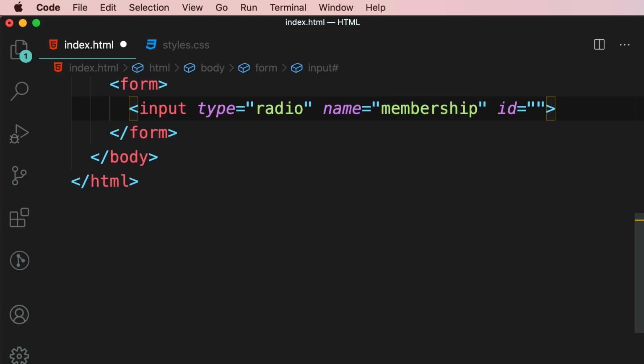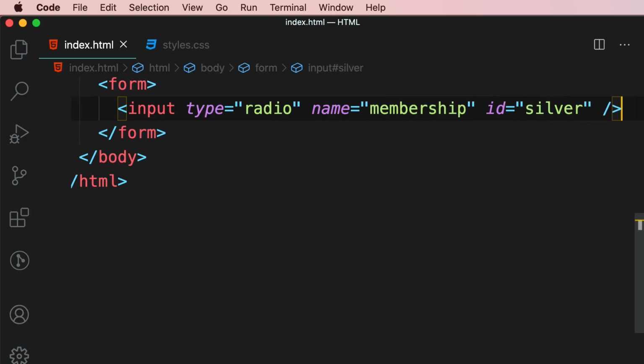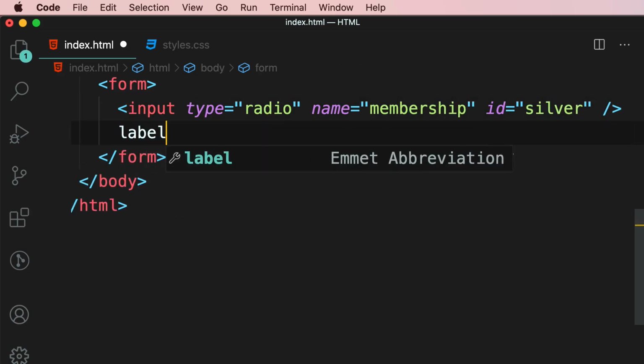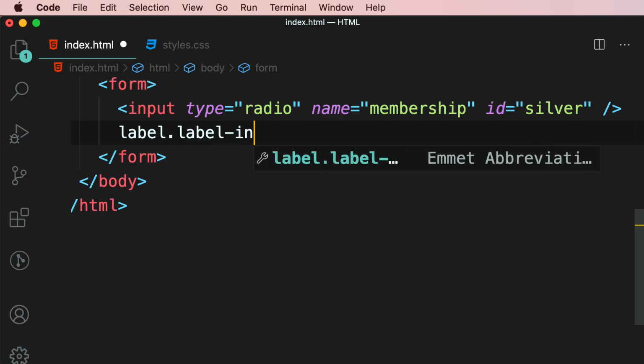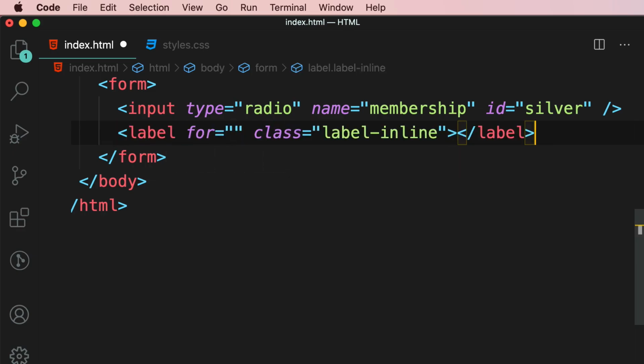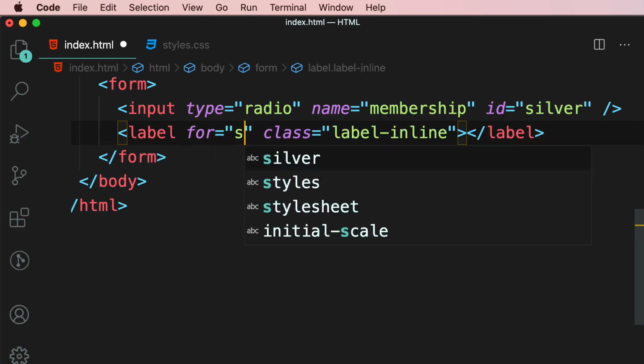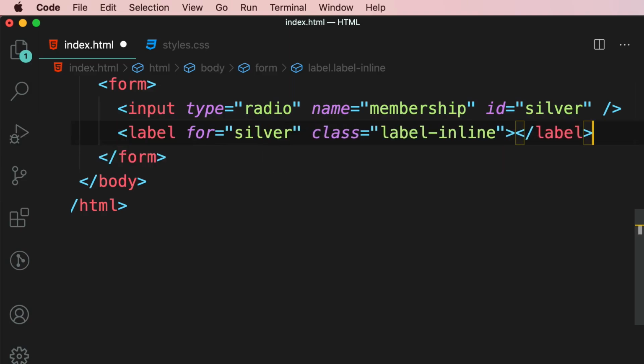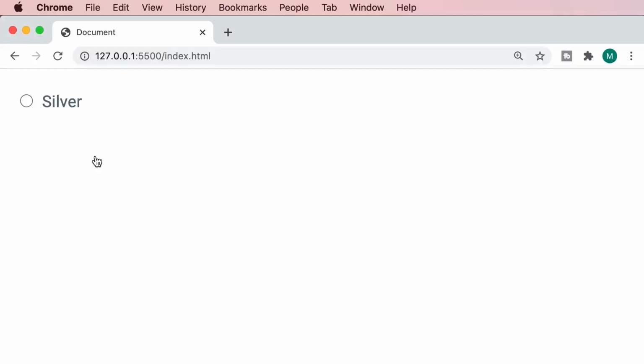So I'm going to call this group membership. And I'm going to give this the ID of silver. Now, right next to that, we're going to add a label with the class of label-inline. And we're going to associate this label with our silver radio button. Now let's type the label, that's silver, good. So here's what we get, a single radio button.